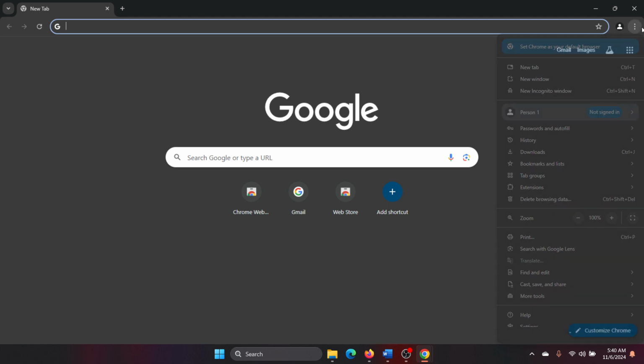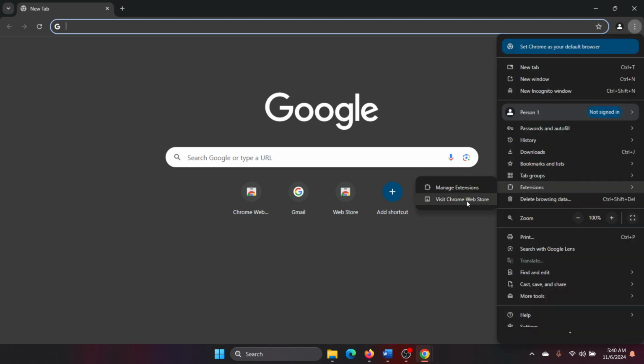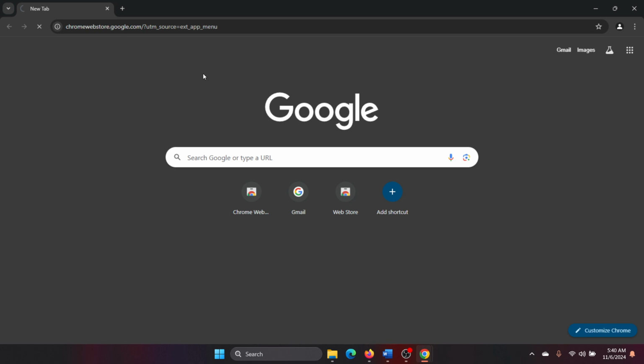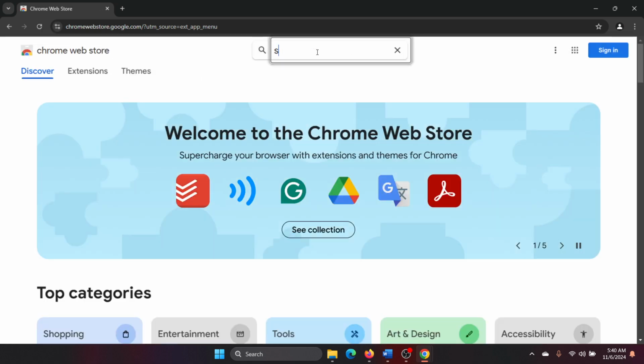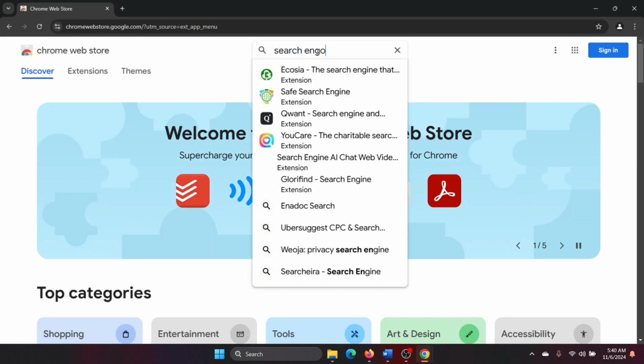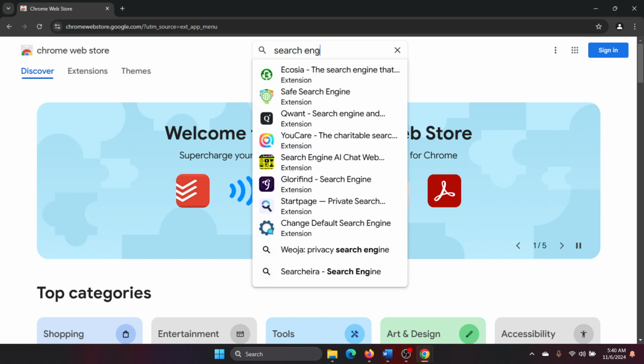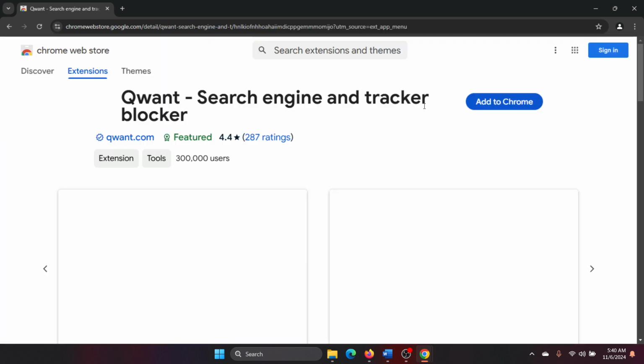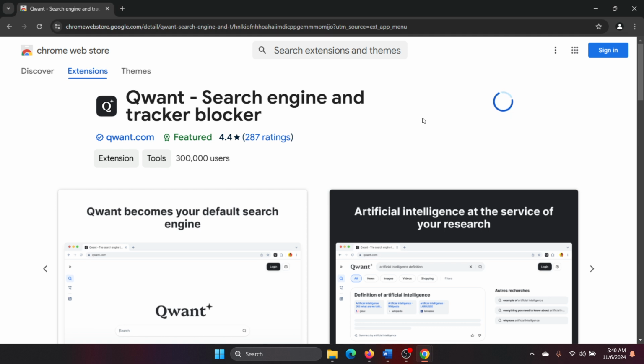Here's what happens. At times people add a lot of extensions, especially security extensions, not knowing that they will push search engines to their system. For example, let us say this search engine, this random one. If you click on add to Chrome, it gets added.